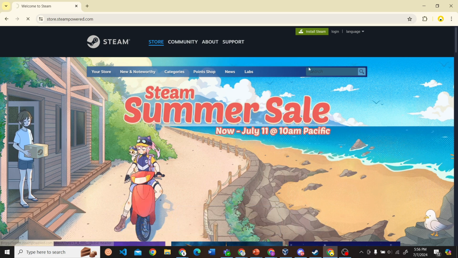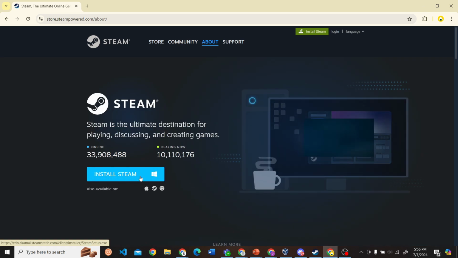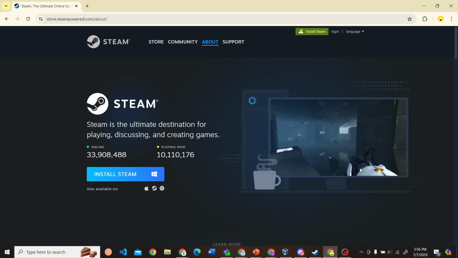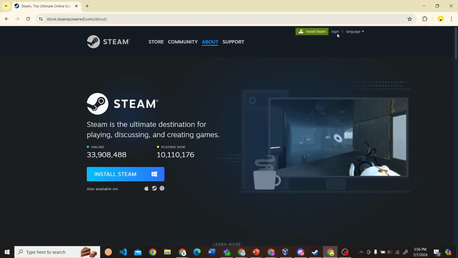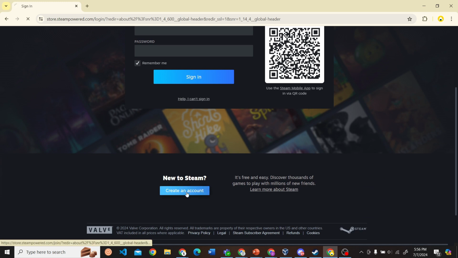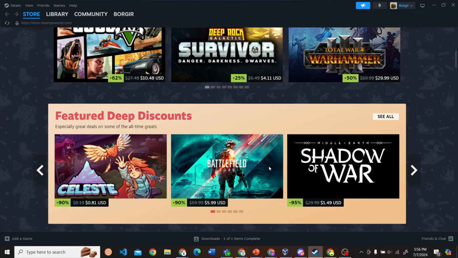If you don't have the app installed, you have to click on this button right here and then click on install Steam. After that, you have to make your Steam account. For that, you can just click on login and click on create account over here, and you can fill in the information. I have already installed Steam, so I'm going to open the Steam application now.